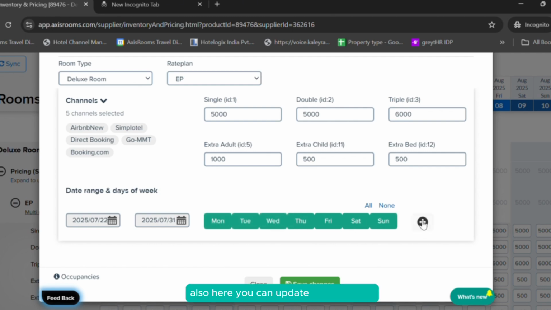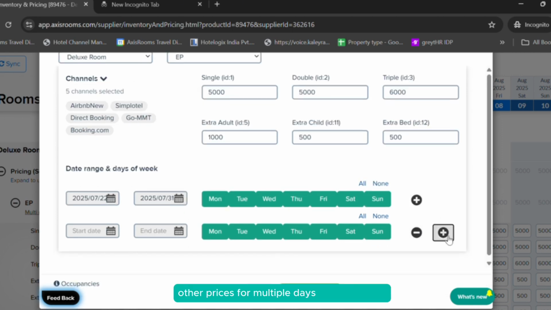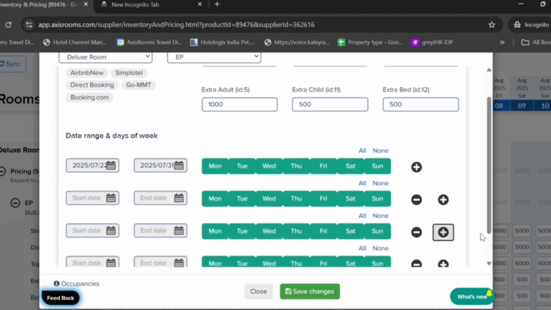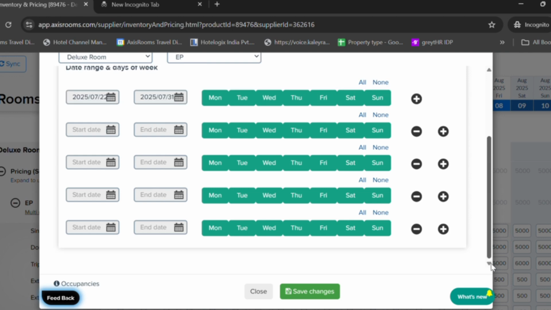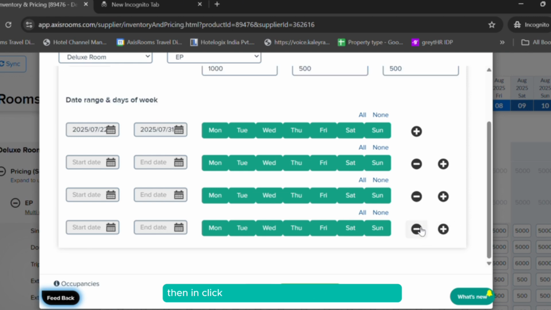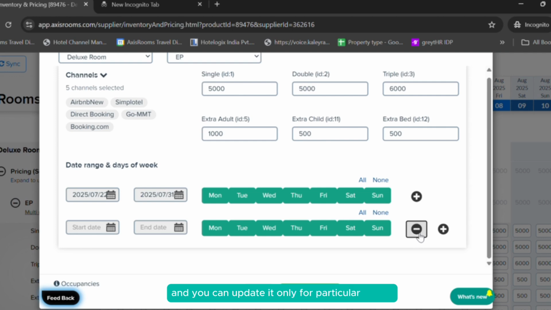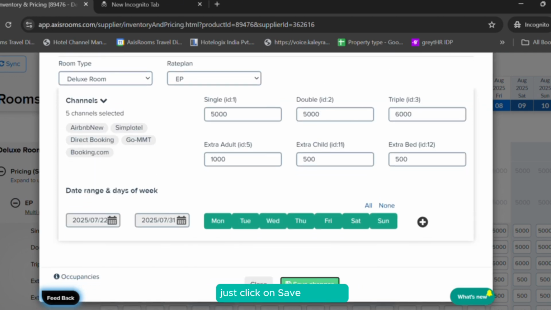Also here you can update the prices for multiple days, or for alternate months. You can also update these rates for at least 5 alternate days, weeks, or months. So if you wish to update it for a particular month, you can click on the minus button, and you can update it only for that particular month. Once you have updated this, just click on Save Changes.